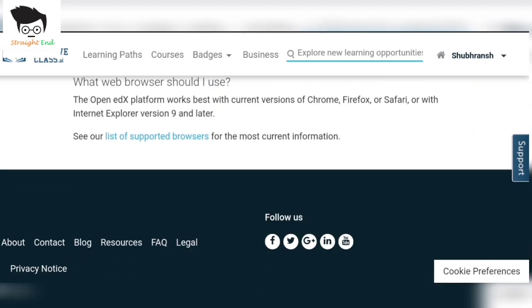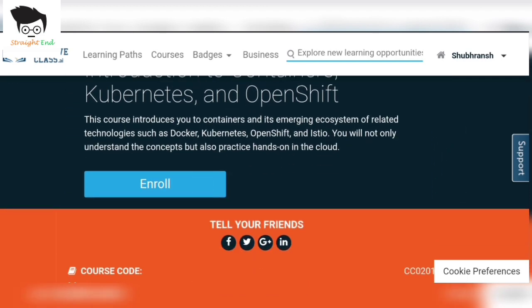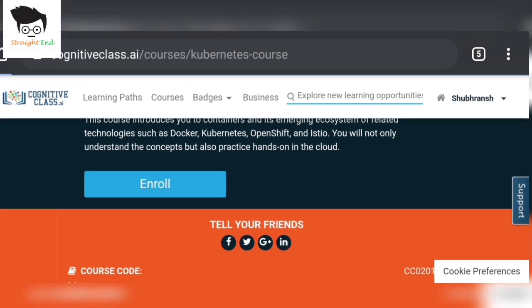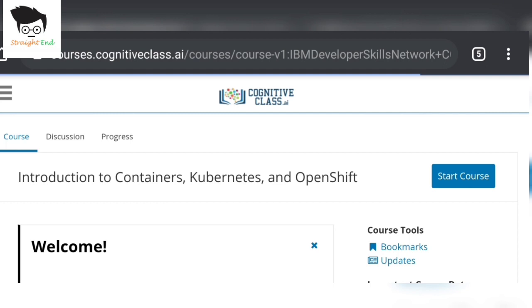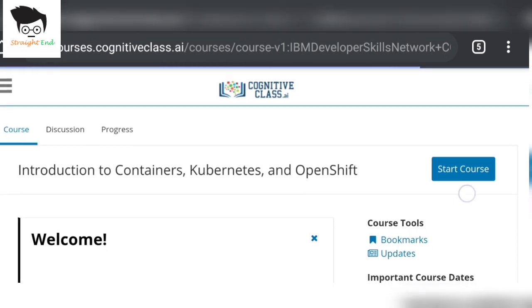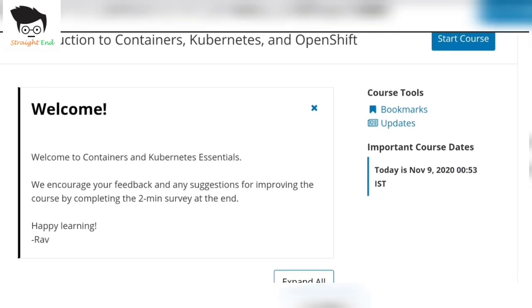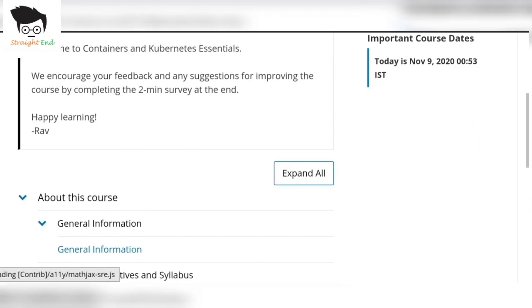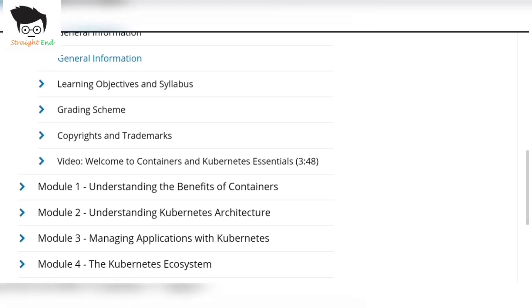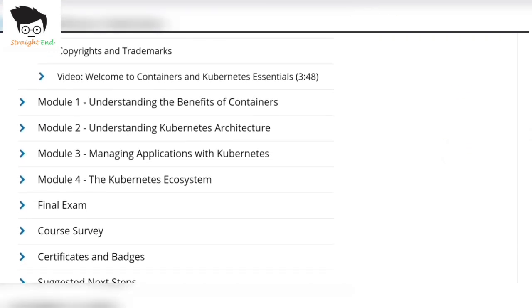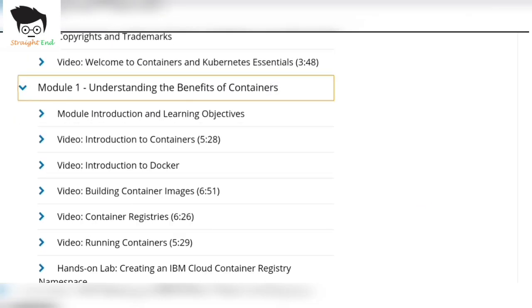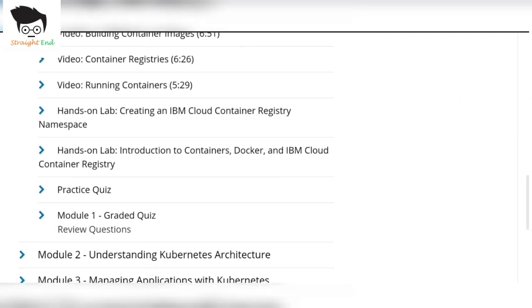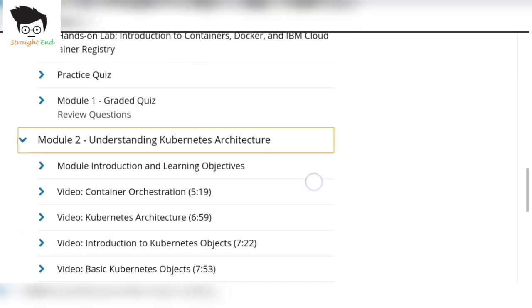So we will enroll now. Click on enroll. Here we are enrolled and now it is the welcome dashboard: general information, module details, module 1 understanding the benefits of container, understanding Kubernetes architecture, managing applications with Kubernetes, the Kubernetes ecosystem, and finally the final exam. So we will do the module 1 quiz.